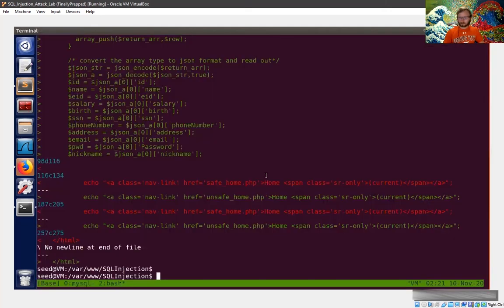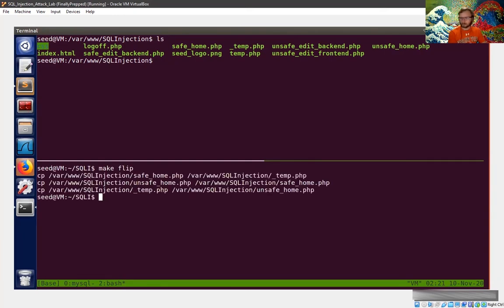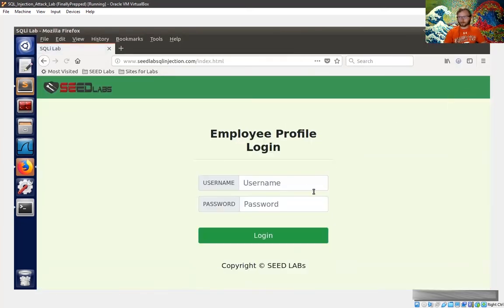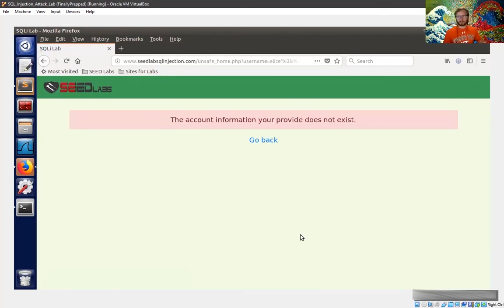So if we go back and, just to make things quick, now I've run this make command, which all it does is copy the safe home PHP to the unsafe home PHP, and then copy the unsafe to the safe PHP. Now if we try logging out and we try the basic Alice SQL injection, we'll see that the account information we provided does not exist. That clearly displays that the attack that we once used is not able to be used anymore because of the protection we put in place.